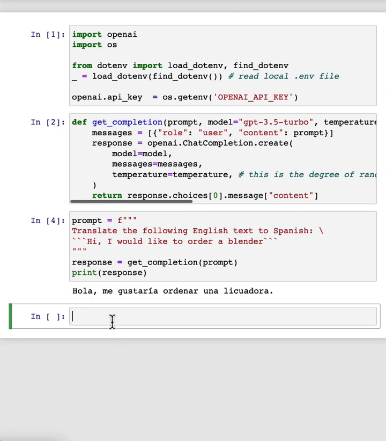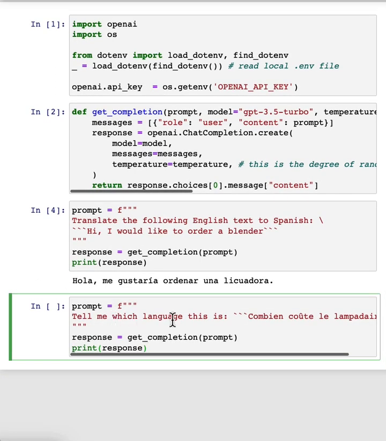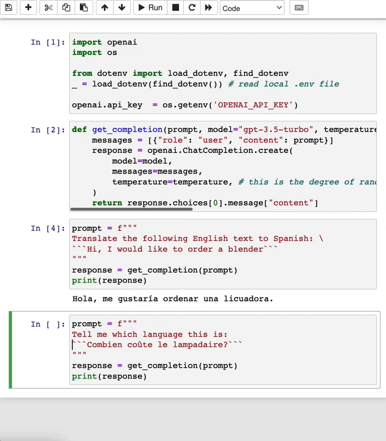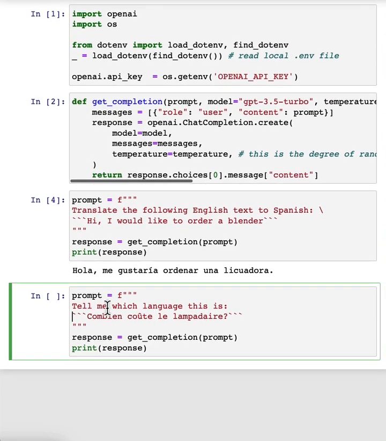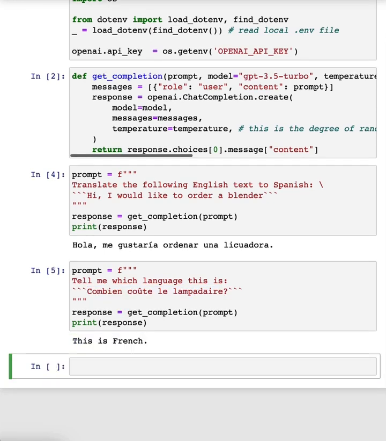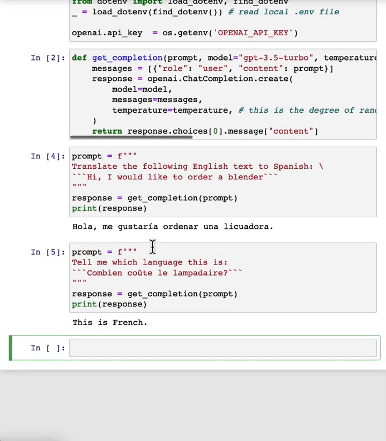In this example, the prompt is, tell me what language this is. And then this is in French, combien coûte le lampadaire? Let's run this. And the model has identified that this is French.